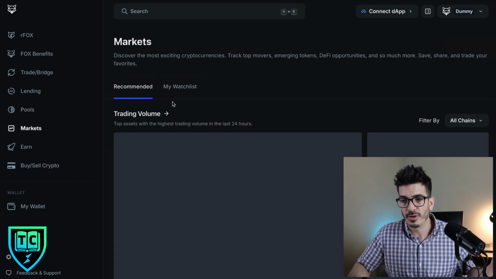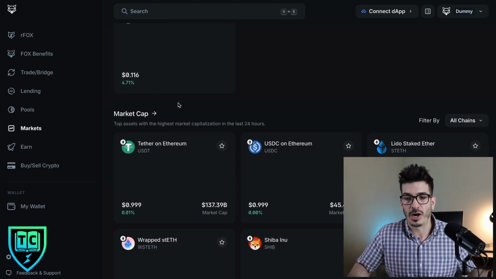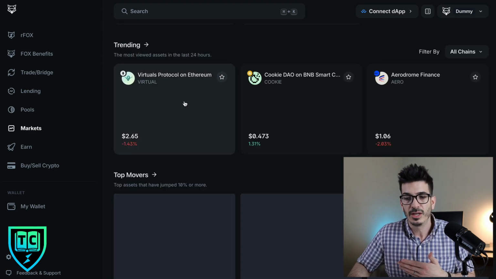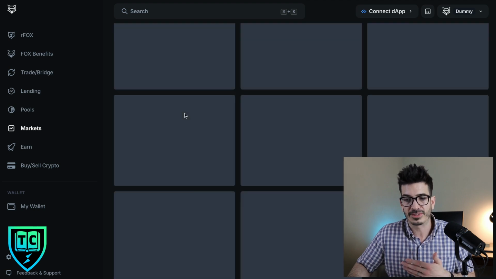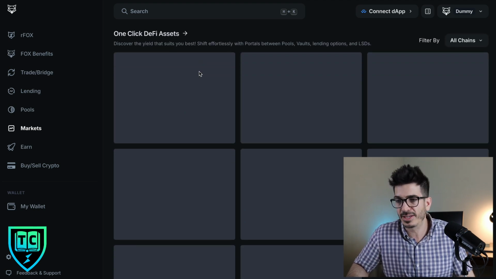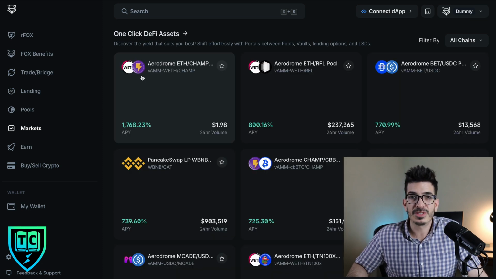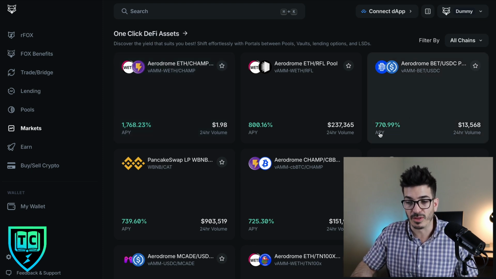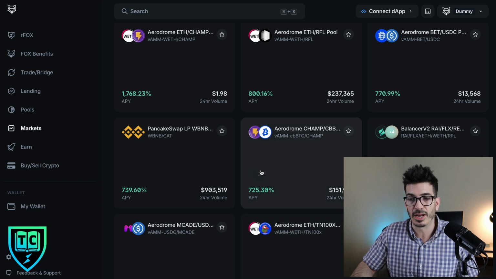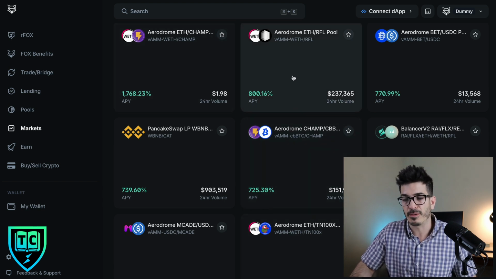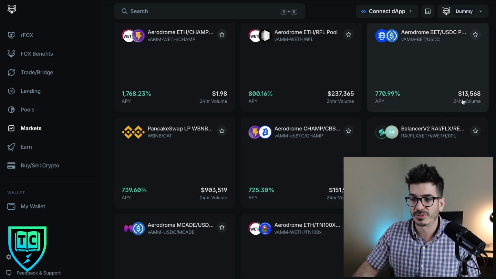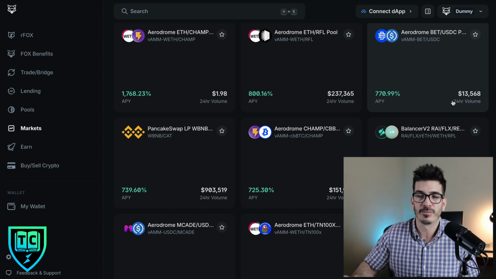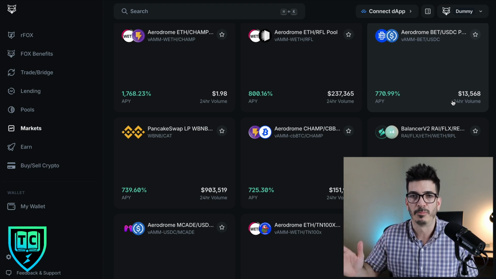If you go to the markets tab, they also have other DeFi opportunities that aren't just on THORChain that you can add some of your assets into. For example, one-click DeFi assets. Let's see if this will load what it gives us. I mean, some of these APYs are really high. So if you want to be a degen on ShapeShift, then it appears that you might be able to do that. These APYs are just really, really high. Although it's probably because the pools are really shallow. I mean, this 770% APY on just $13,000 in volume. That's going to be a very high risk pool to go into.